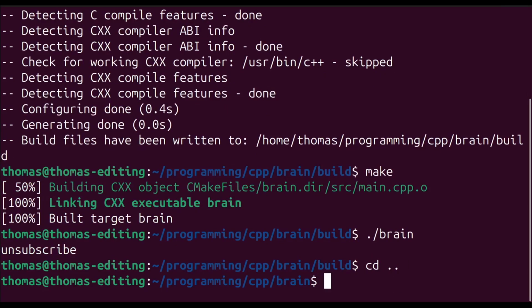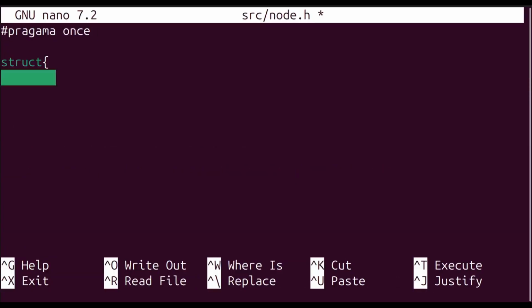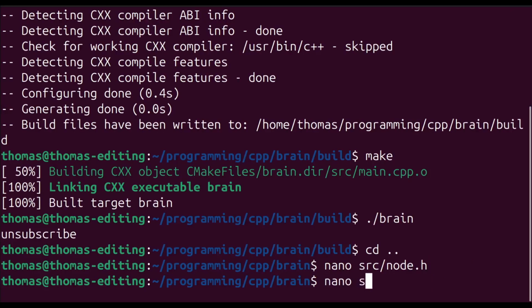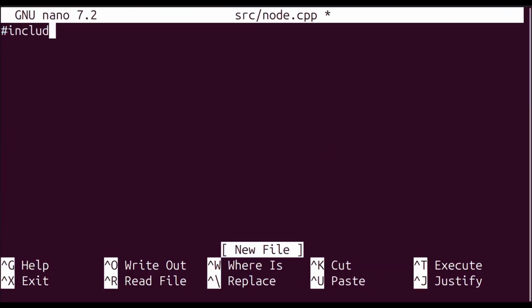Now to make a new file, I'm going to make a header file, a node.h file, and this is going to have the structure of the node file. There are a couple errors on this page, so it's not perfect. Then on the node.cpp file, it's just going to have include node.h in there.